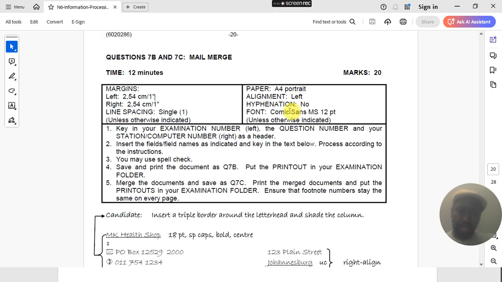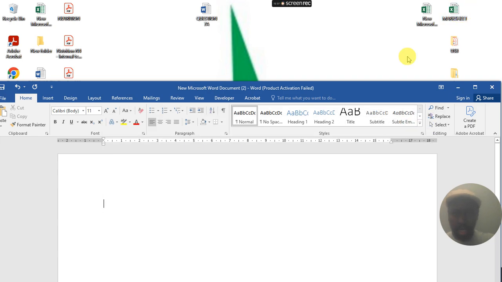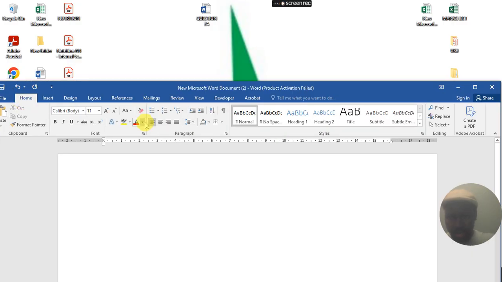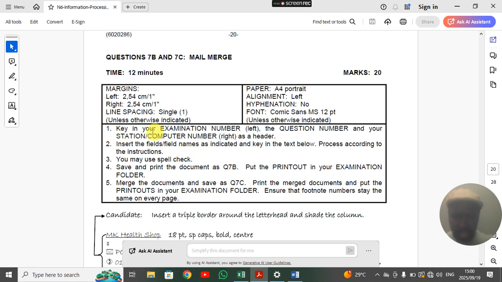The paper is portrait, the alignment is left, no hyphenation. Okay, let's do those ones. The paper is portrait, this is portrait, and then the alignment is left, this is left. The font is Comic Sans, you type here Comic Sans, and then the font point size is 12, you say 12 pt.